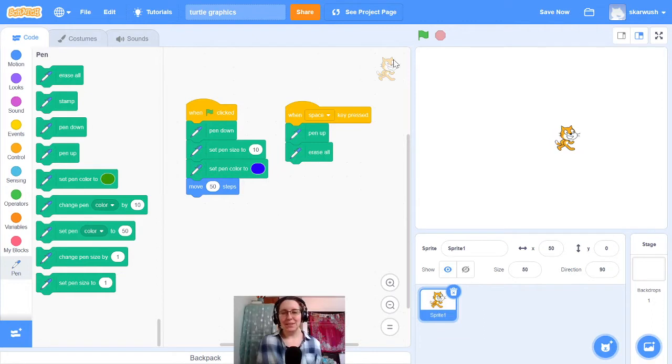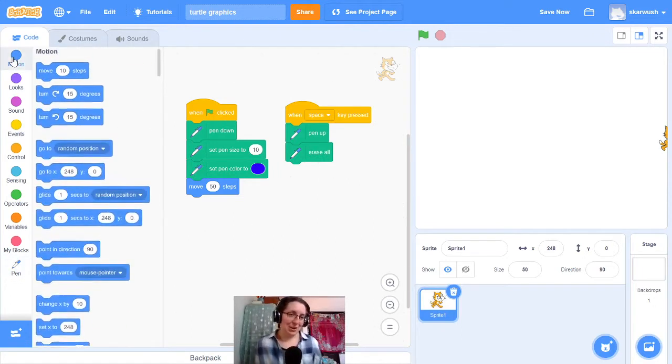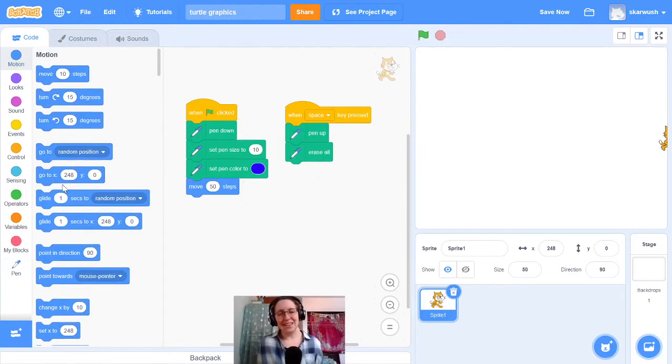But you'll probably notice that after clicking the green button a couple of times, our sprite just continues to move off the stage until it gets stuck against the wall. And even when I erase everything, it doesn't reset us to the center of the screen. So in order to do that, we need to have another motion block that will tell our sprite to return to the center of the stage. So let's go to the motions category, and we're going to take the go to XY block and add it right underneath our erase script.